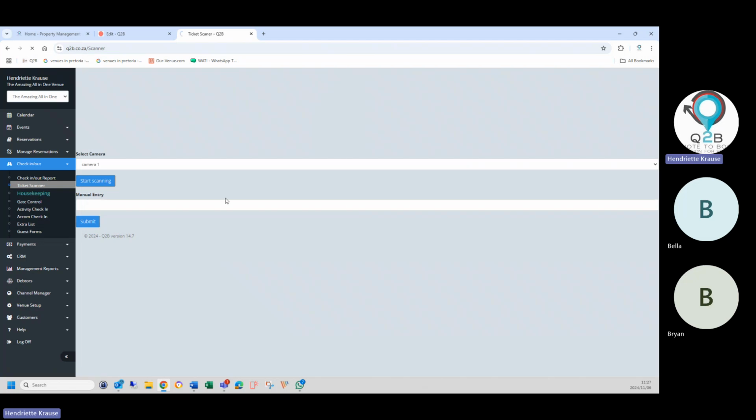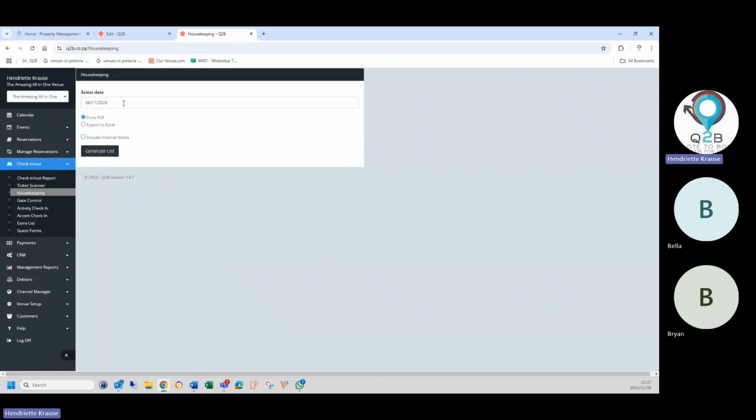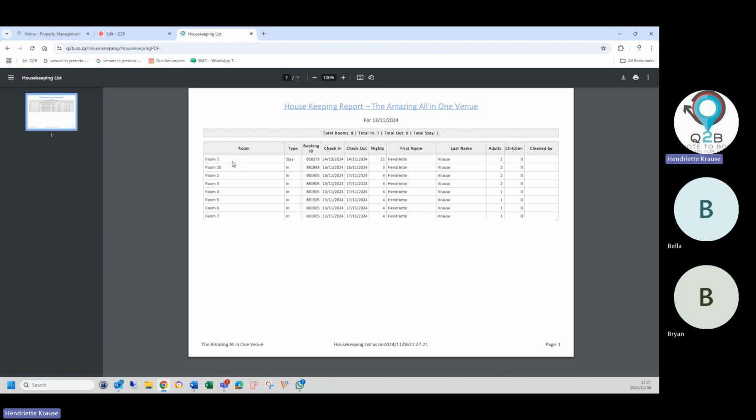And then our housekeeping. There's a few changes coming next year on housekeeping for us. Currently it's just a dead list, and it shows me on the 13th I've got 8 rooms, 7 in total coming in, going out nothing, and 1 staying over. And there's the room names, the guest names, the dates, and everything. So next year it's going to change where you can select the cleaner's name, and they can tick the room ready, room not ready, after they clean the room.